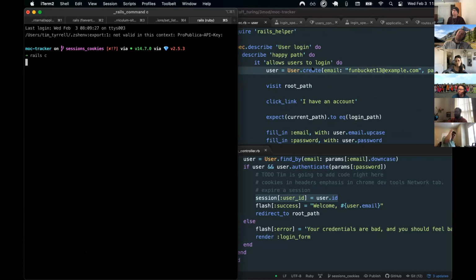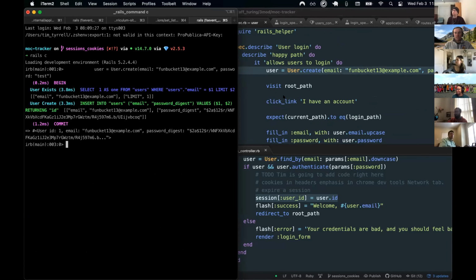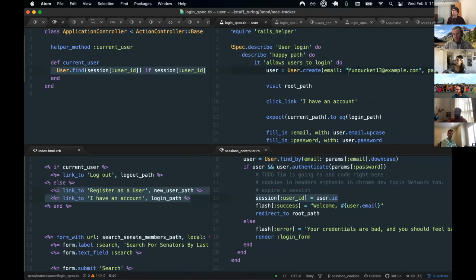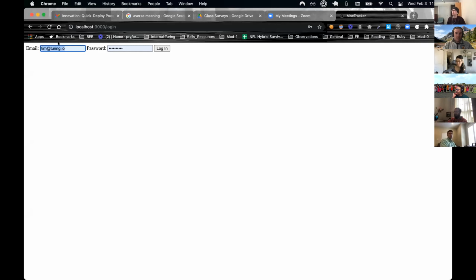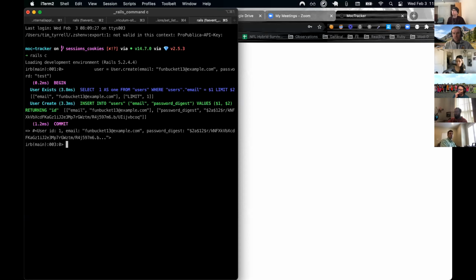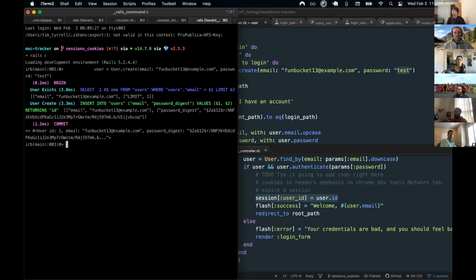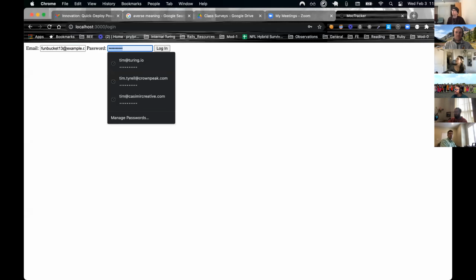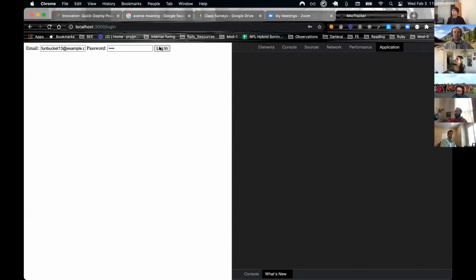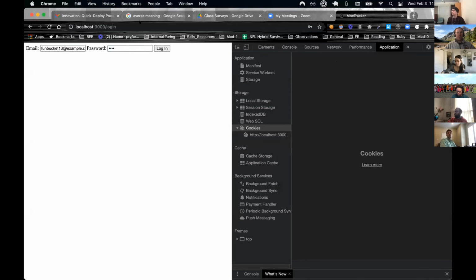So I'm going to go to my console and just create this same test user here. Great, that looks like it worked. All right, and so then I don't know if it works in the same server session, but we're going to try it. And this will be test. Okay, cool. What do I want to do? I want to show y'all stuff. So let's open these.